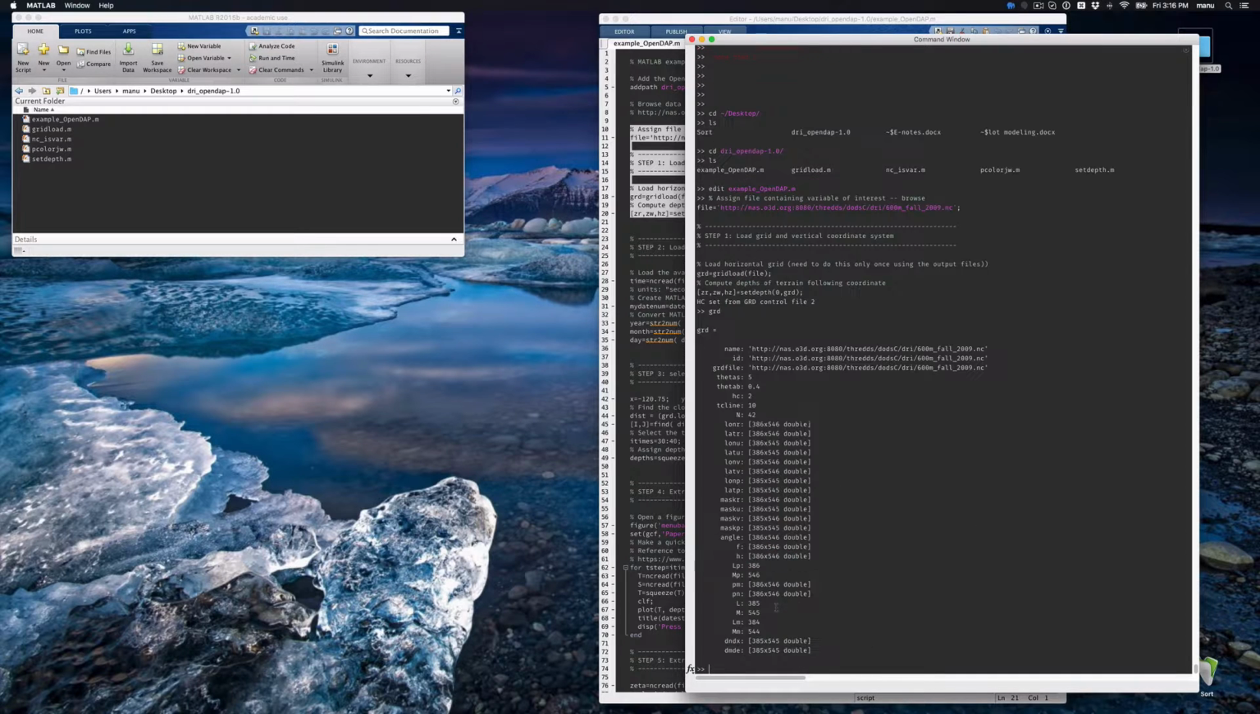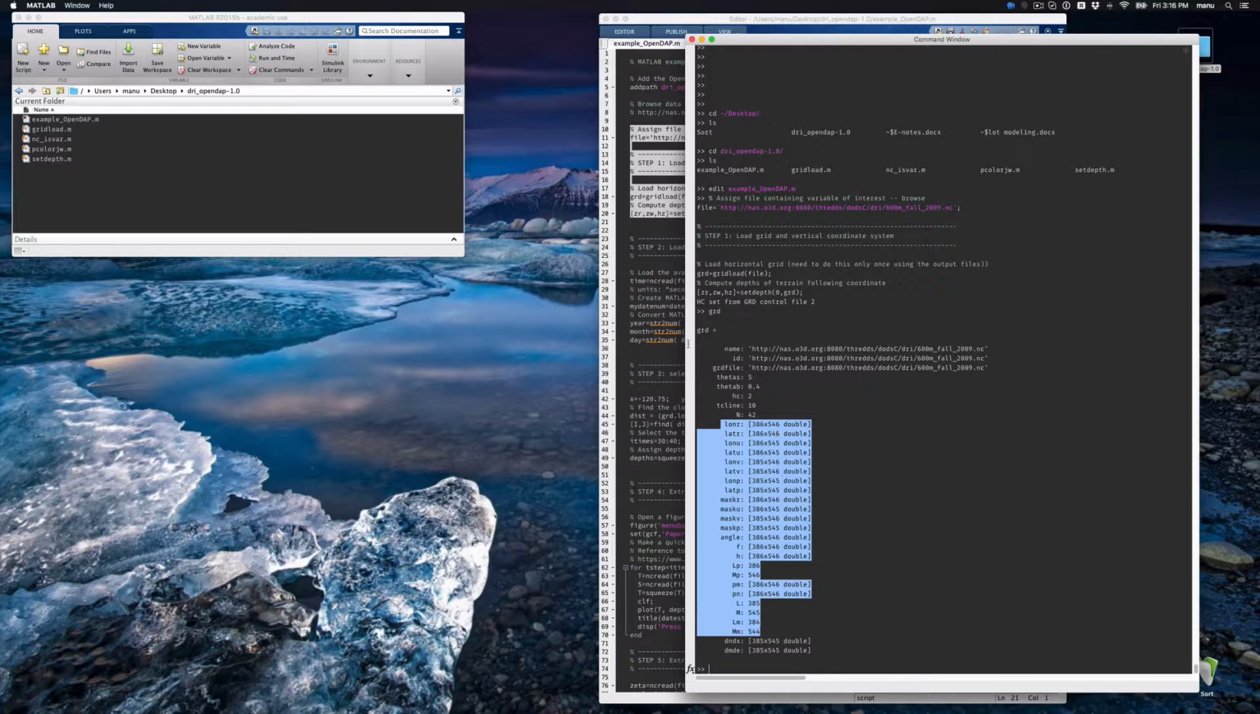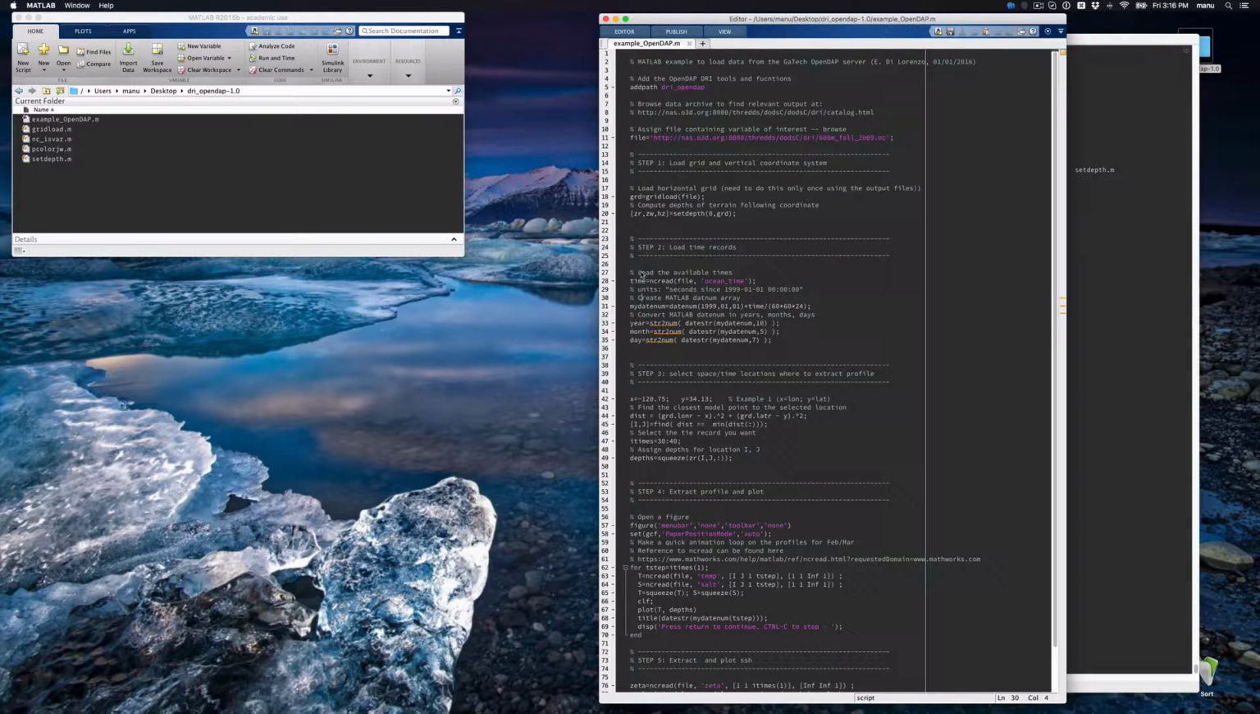Now, if we look at the variable GRD, which is the grid, it has a whole bunch of information, including these parameters here that represent essentially the stretching of the vertical coordinate system. And then you have longitude, latitudes, masks, angles, and so forth. So once we've loaded that, at this point we're going to load what time arrays are available. So we're going to load these time records.